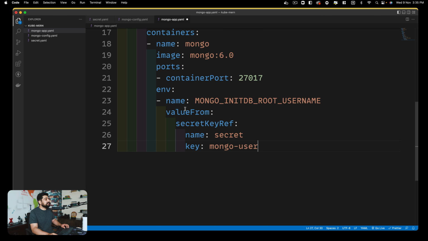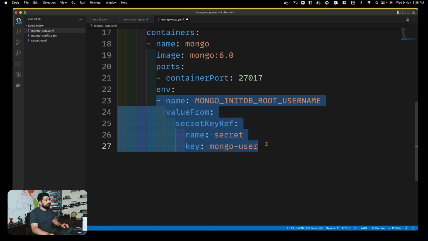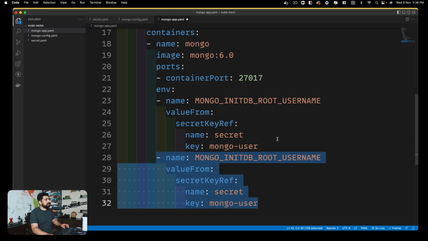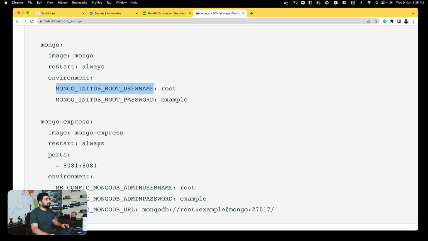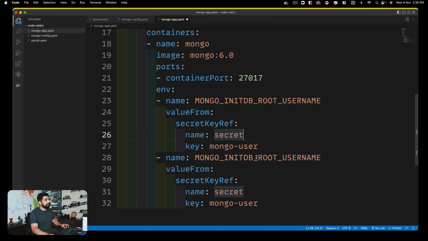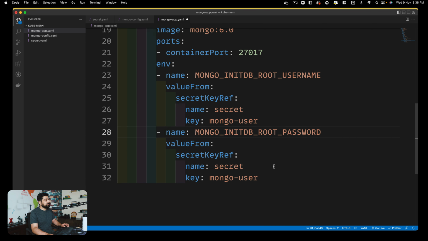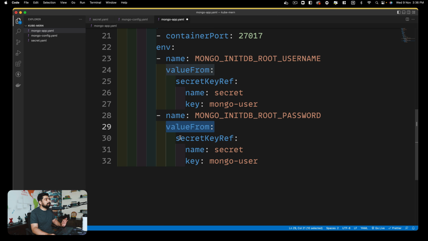So this is the first environment variable that we have given. Now we need to obviously give a second environment variable. So just duplicate this, and we need to go back here, password, copy that. And here is my password. Take the value from secret key reference. The name of the file is secret, and that is why we call them Mongo secret, web app secret, Postgres secret. So it is much more clear in the spec file.